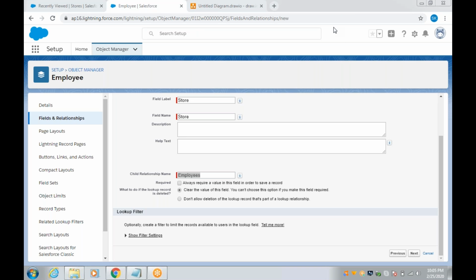Now, do you want to make this field a mandatory field? No, I don't want to make it mandatory. And what to do if the lookup record is deleted? Whenever you try to delete any record which has a lookup relationship, clear the value of this field. You cannot choose this option if you make the field required. If you make this field required, we cannot use this option. We cannot delete the records. So that's the reason I'm not making it required.